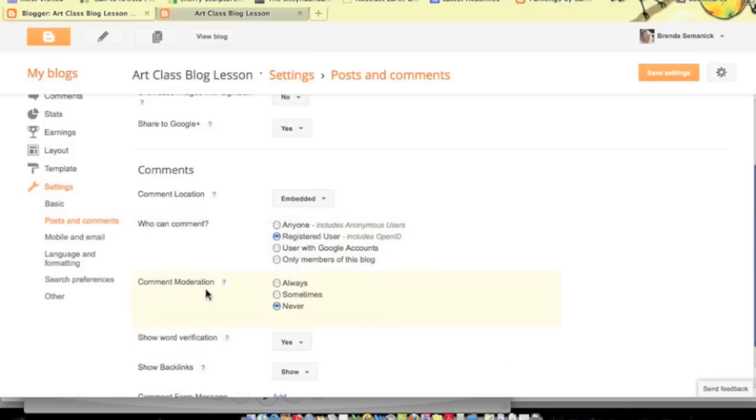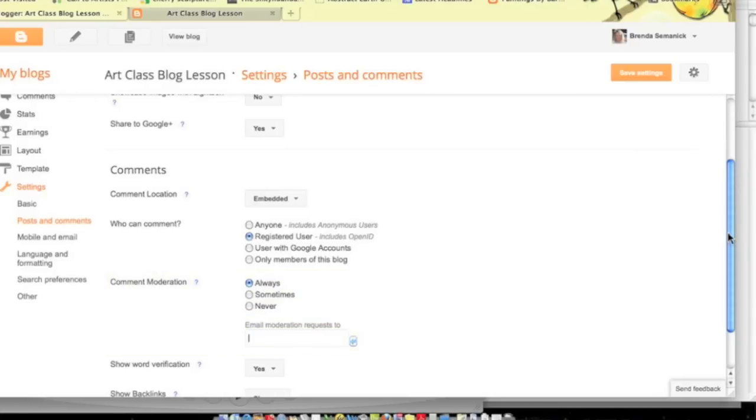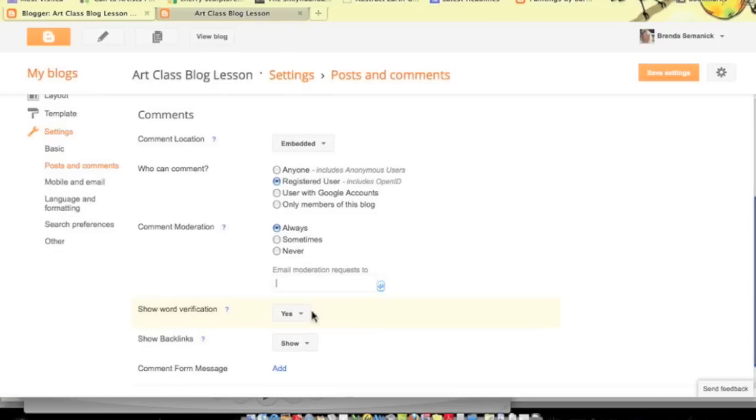And for comment moderation, I would say always. And here is where you will receive the comments before they're published. You choose them being published. I suggest this because you'll get spam mail. So you want your comments emailed to you, and so you're going to put your email address in right here. So it would be your full email address, bsemantic@gmail.com. Word verification, this is if they post a comment, after they post the comment, they have to do one of those things where they type in the letters that they see.